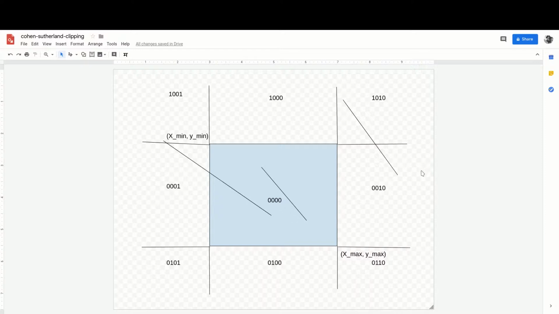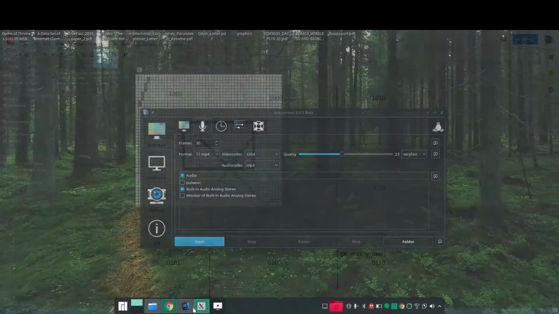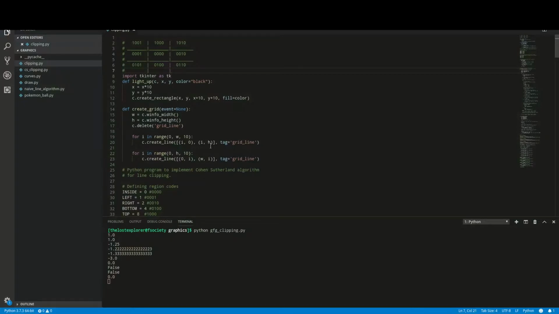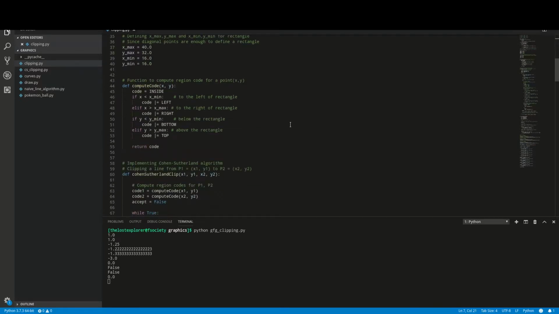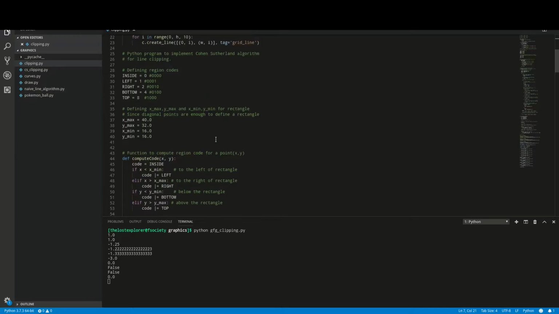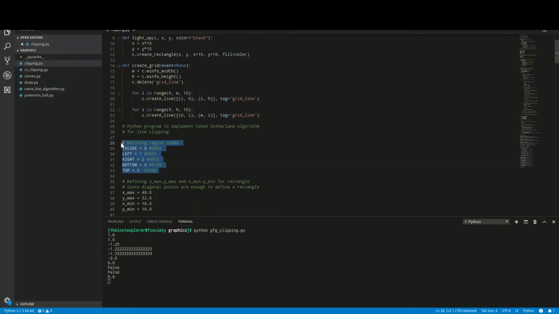So that is the Cohen-Sutherland algorithm, and it is depicted here in the form of code. Our code essentially converts that algorithm that we just talked about into Python, and demonstrates this on a low resolution graphics board. As you can see here, we have variables that define where the endpoints lie. For endpoints inside we have a value of 0, for left we have 1, for right we have 2, which depicts the 0010 value, 4 depicts the 0100 value for bottom, and top is 8, which is 1000.